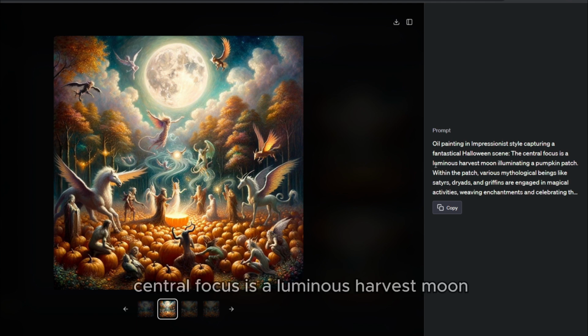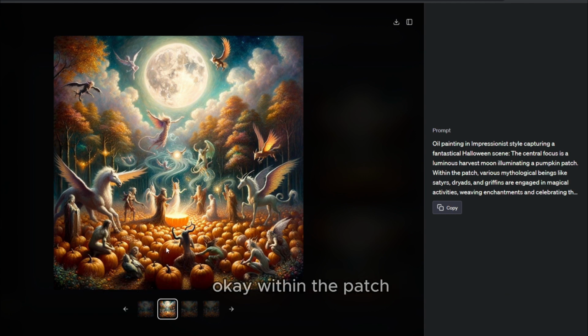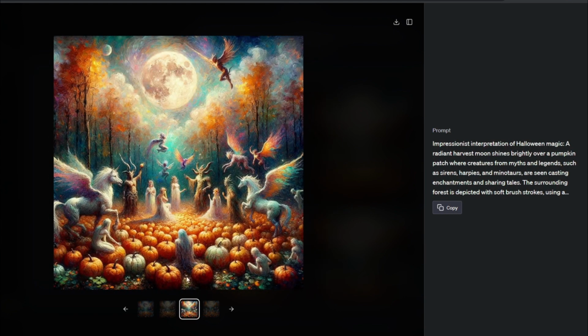Central focus is a luminous harvest moon. We got the moon up top, illuminating a pumpkin patch. Okay. Within the patch, various mythological beings like satyrs, dryads, and griffins, wow, are engaged in magical activities. I see that.